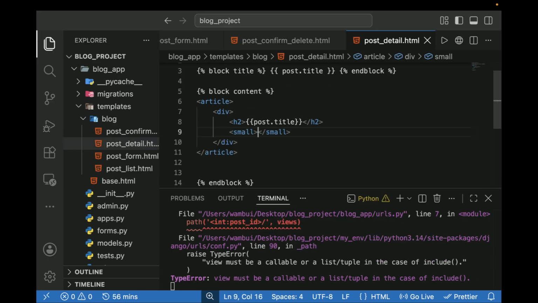When it was published is still going to be small. So published on, then we can bring in the post here. So post.published date, like that.